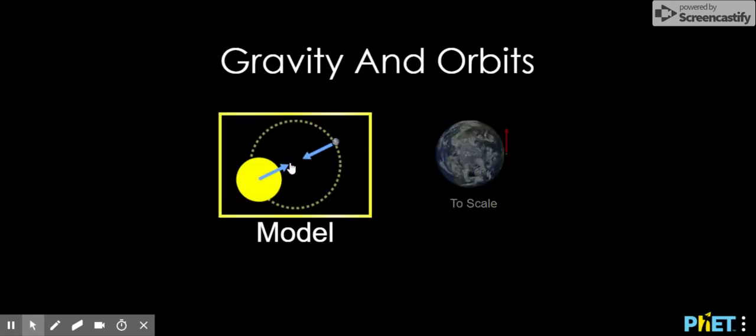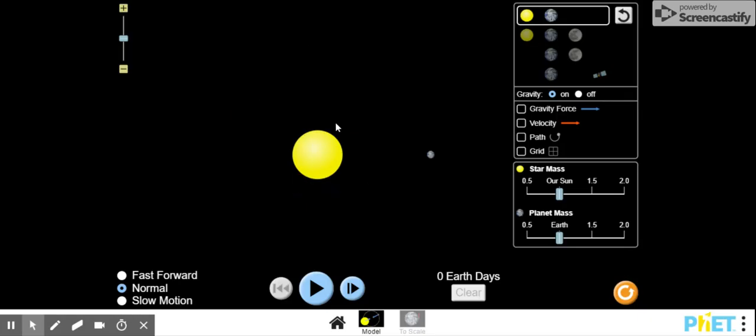Okay, so you have two options. You have model and to scale. So first off, we're going to look at the model option here, and here we have a star and we have a planet. So if we hit play there, it's going to show the Earth's path down here at the bottom. You can clear that at any time. We'll do that once we get all the way back around.